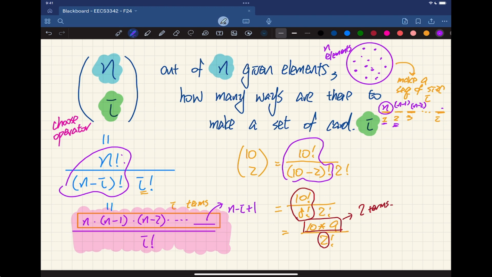So this really corresponds to the numerator we have: how many ways to really make a sequence. But for every sequence we make, we have to also get rid of the duplicates. Eliminates duplicates.